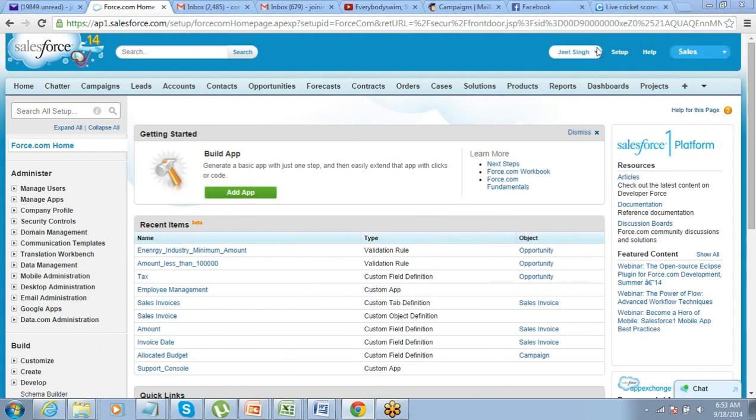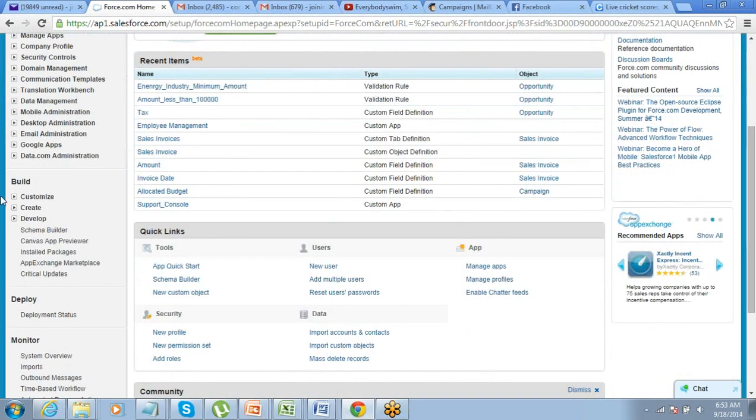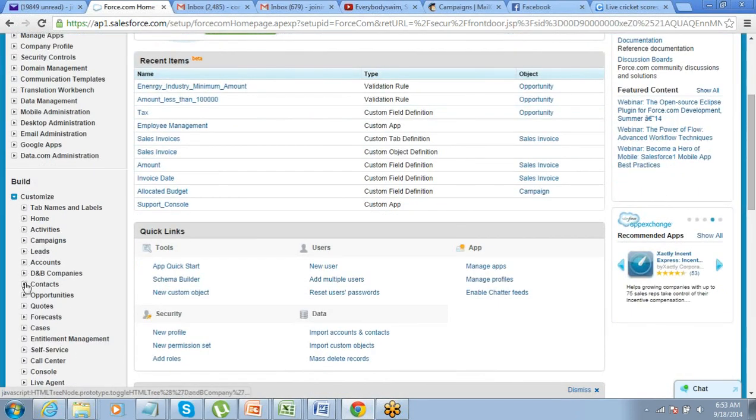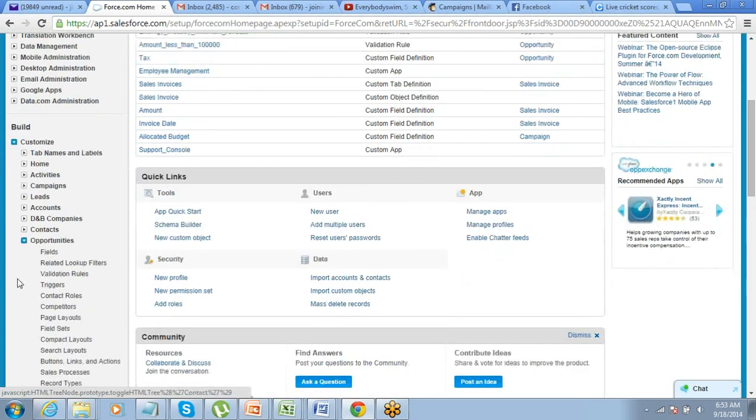So the first thing that we'll do is create an approval status field on opportunity, and we will update the status of that field using our field update action that we were talking about. We will use that action. So first of all, let me go and create a field on the opportunities object.